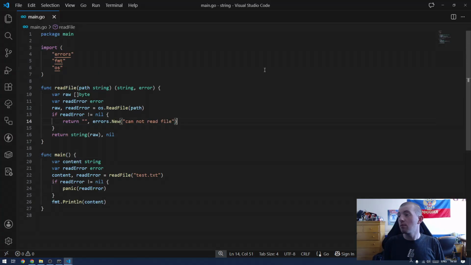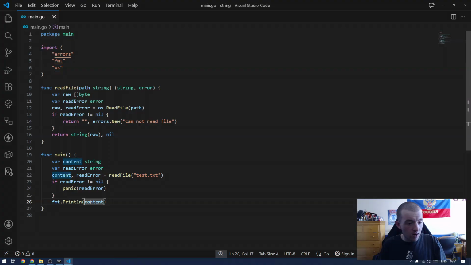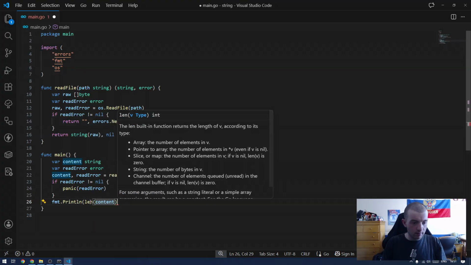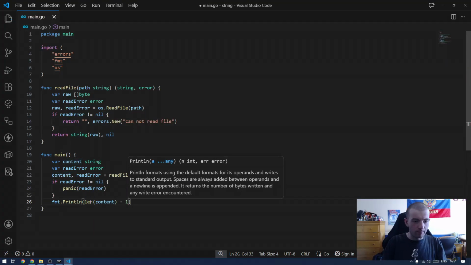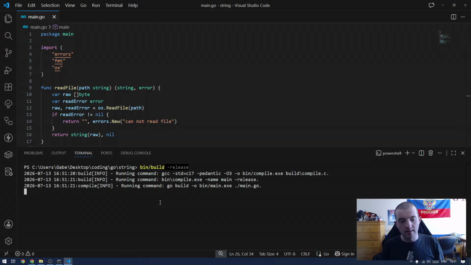We also have something that you can't get the length of. If I just go to the content and say dot, well, I could split and have it to bytes, but to get the length, I have to do length minus 1, because length is single indexed.